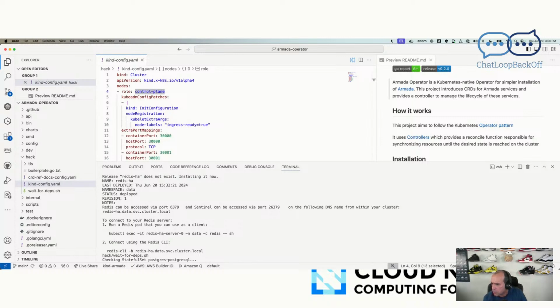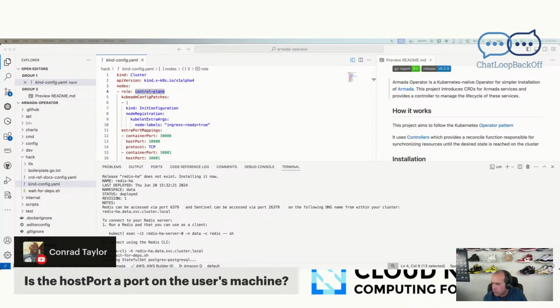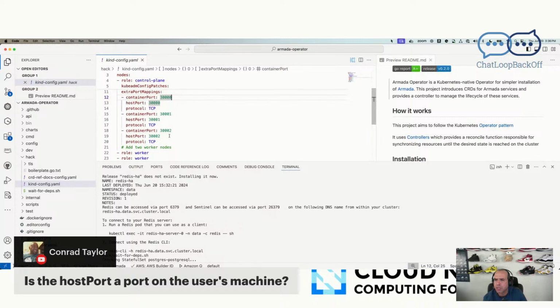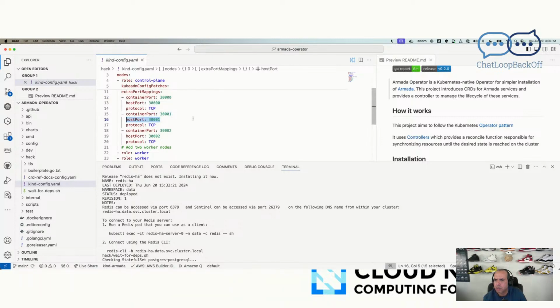Oh, there's a question here. Let me see. Is the host port a port on the user's machine? Interesting. I believe so. I think the host port is the one on my computer, and the container port is the one for the container running inside the Kubernetes. But I'll show. I'll show the pod.yaml. You will see the container port has that, and it has host port, so it can show up through here.